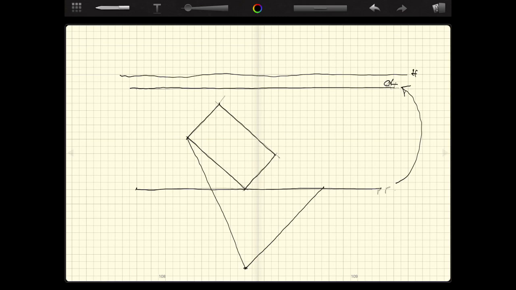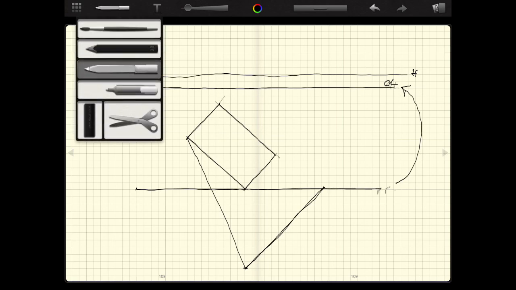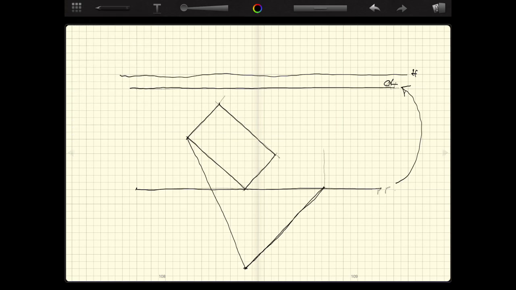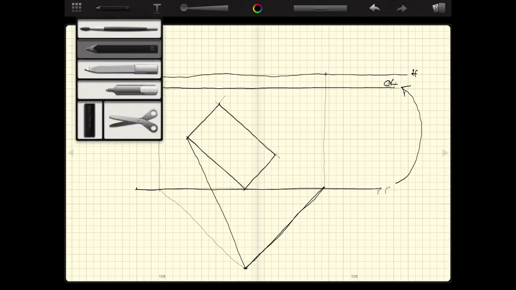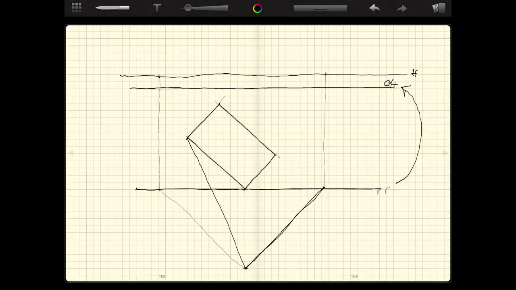So for the vanishing point, we take a line parallel to the station point. Where it hits the picture plane, then we take the line vertically until it hits the horizon line, and the same thing with the other series of planes. Take it up until it hits the horizon line here. So we've got our two vanishing points.